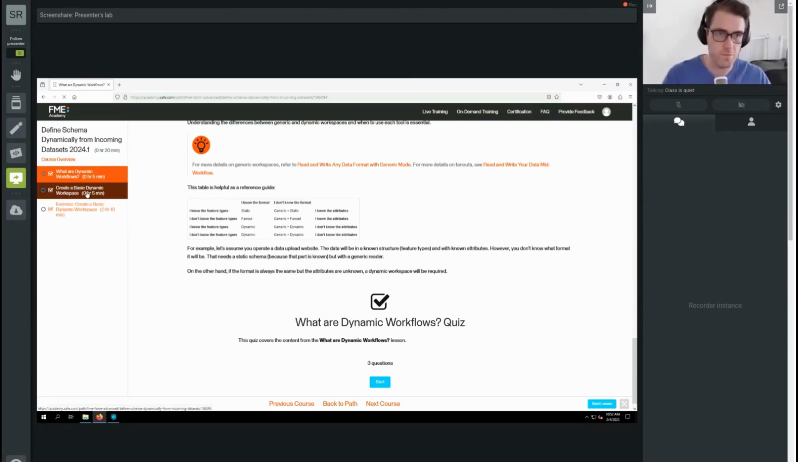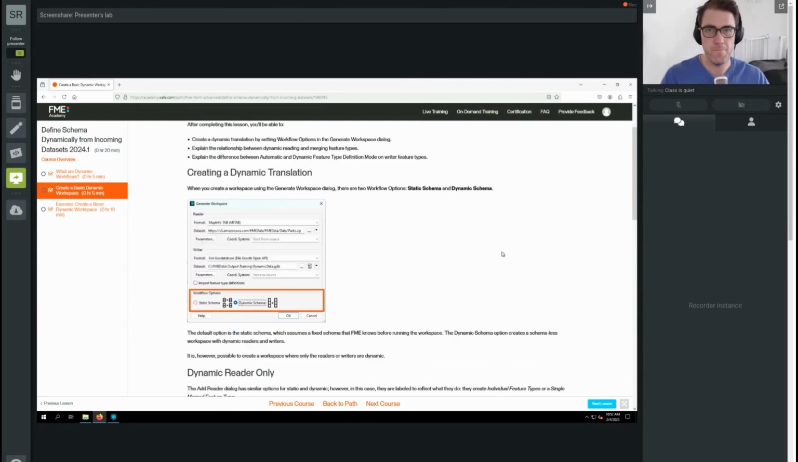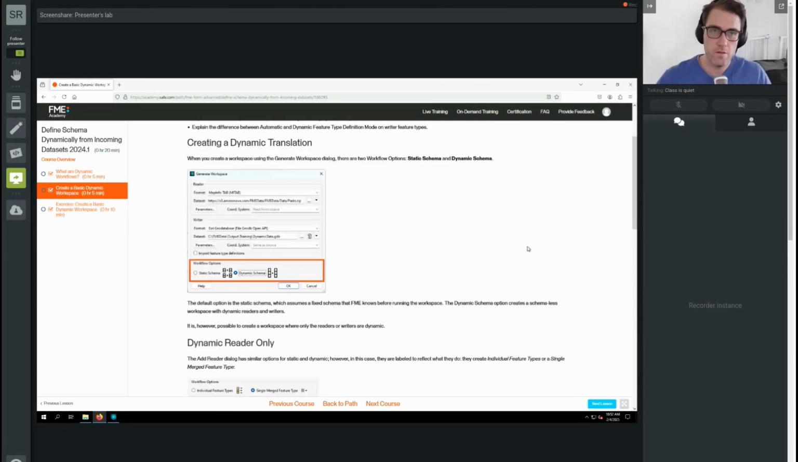All right, everyone, let's move on and look at some more of the details of creating a dynamic workspace. You might have noticed, if you've ever used the Generate Workspace dialog, there is an option under Workflow Options to use a static schema or dynamic schema.